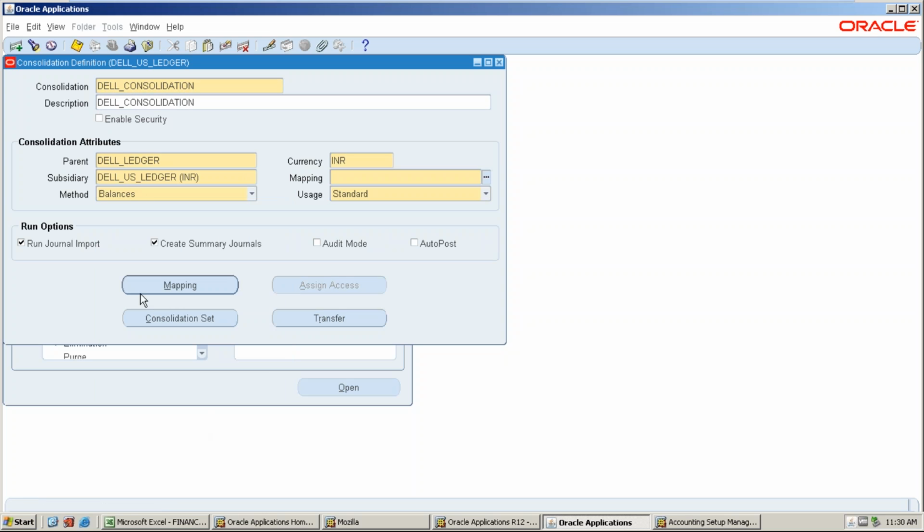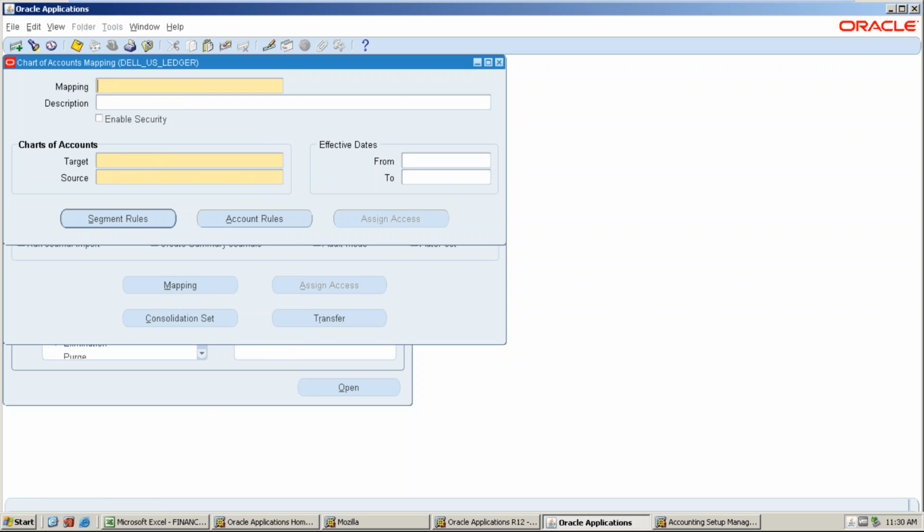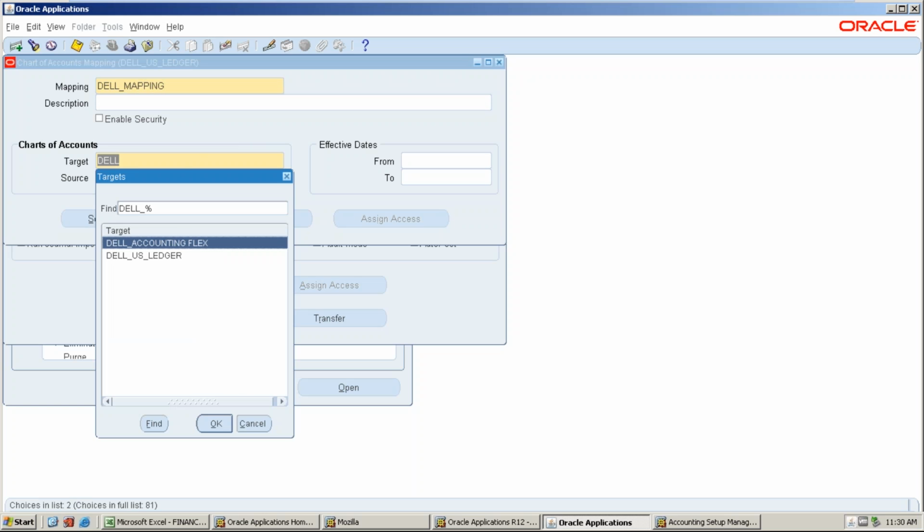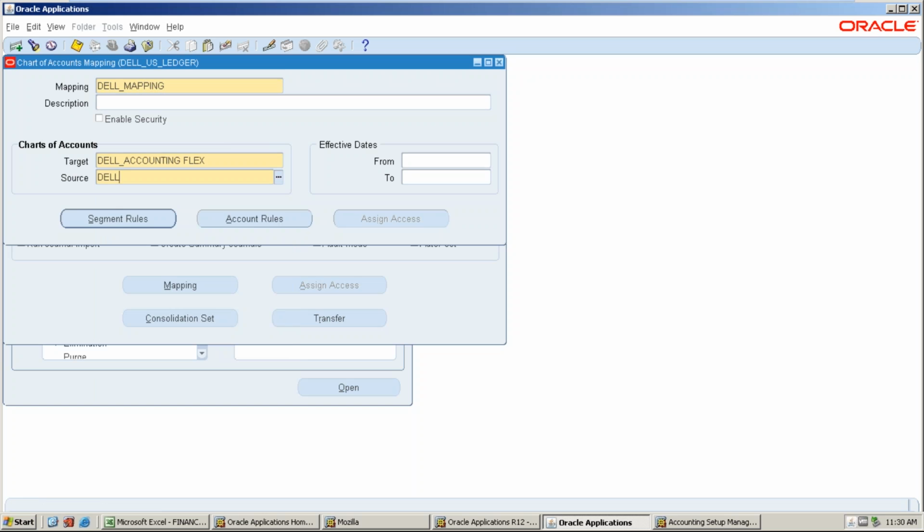That is the subsidiary. Okay. Del ledger is the parent, and we are going to do the mapping between the US ledger and the India ledger. Del mapping. Here the target is Del account, and the source is from US. We can create an account like X US. So from the US source to the India source, we are sending the records.